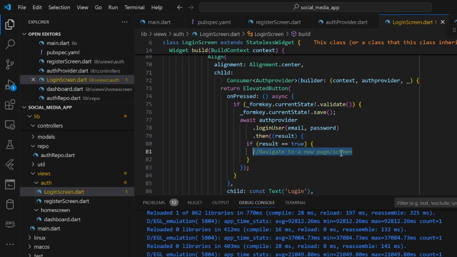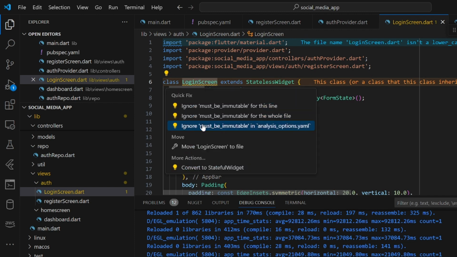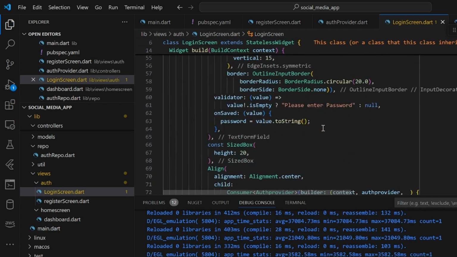All right, so what we can do is navigate and replace the screen, because once we leave this page to the dashboard, we are not coming back to this page, even when the user tries to touch their back button. We're not coming back to that page.